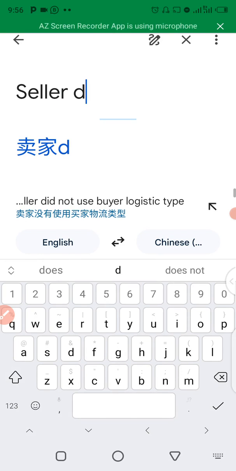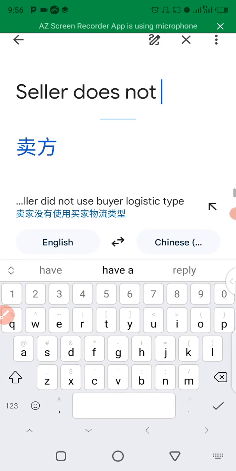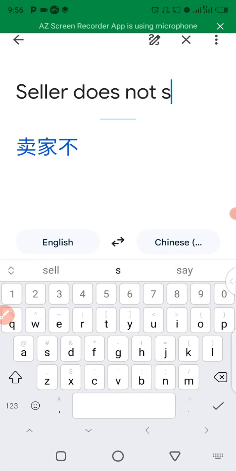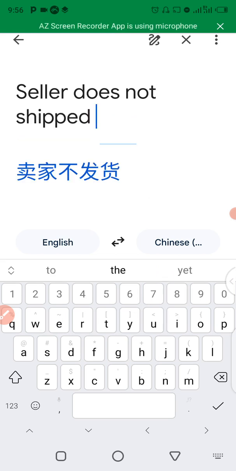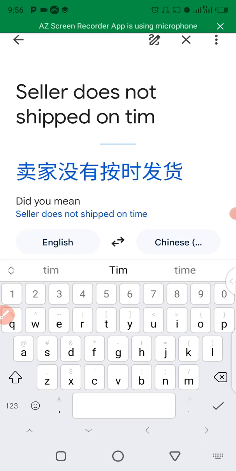does not ship on time. So it's as simple as that.